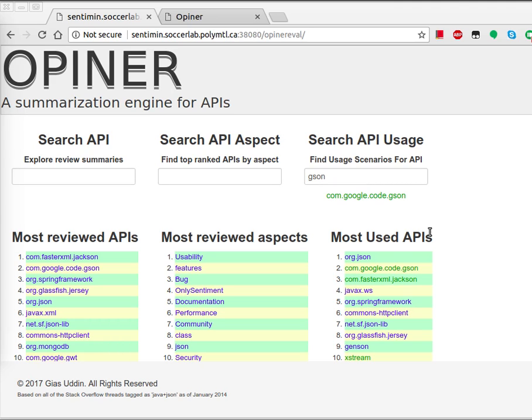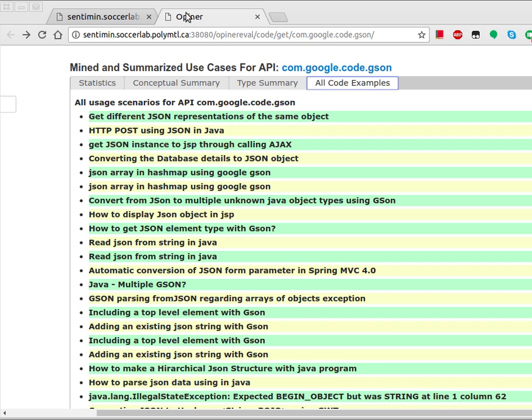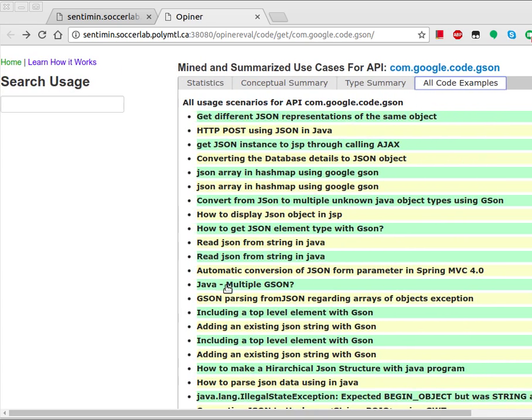The front page of Opiner now shows a third search box where we can type in an API by name to see all the mined and summarized usage examples of the API. There is also this most used APIs link where it shows what are the APIs that are mostly used in Stack Overflow right now for Java JSON feature. When we click on the search result, say for example for JSON, it takes us to this page of Opiner where it shows all the code examples that we found in Stack Overflow about this API.